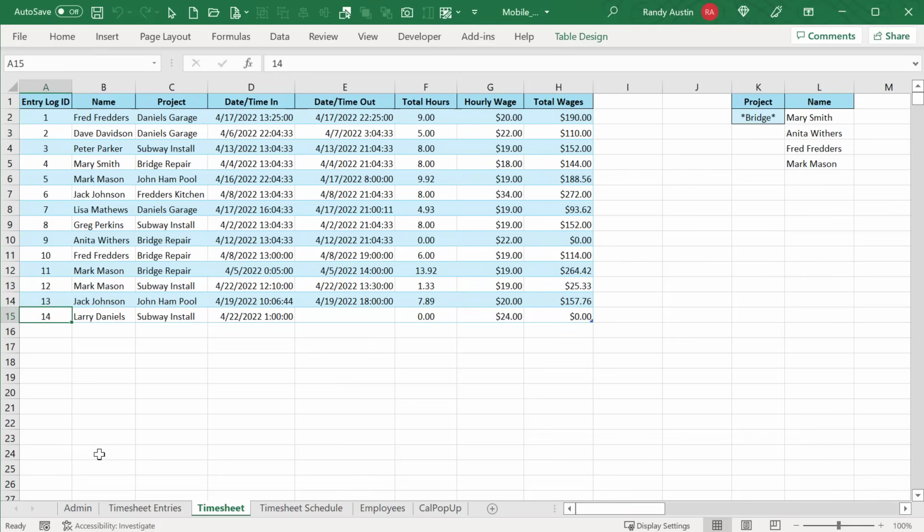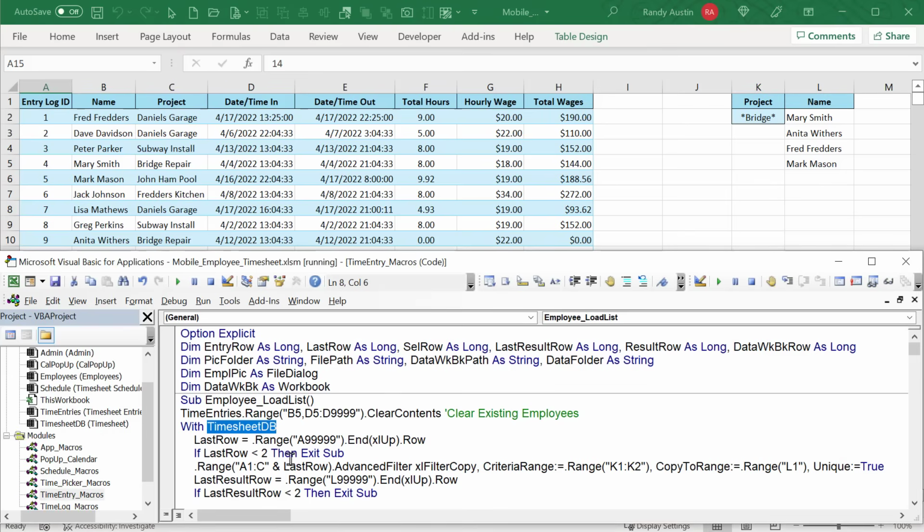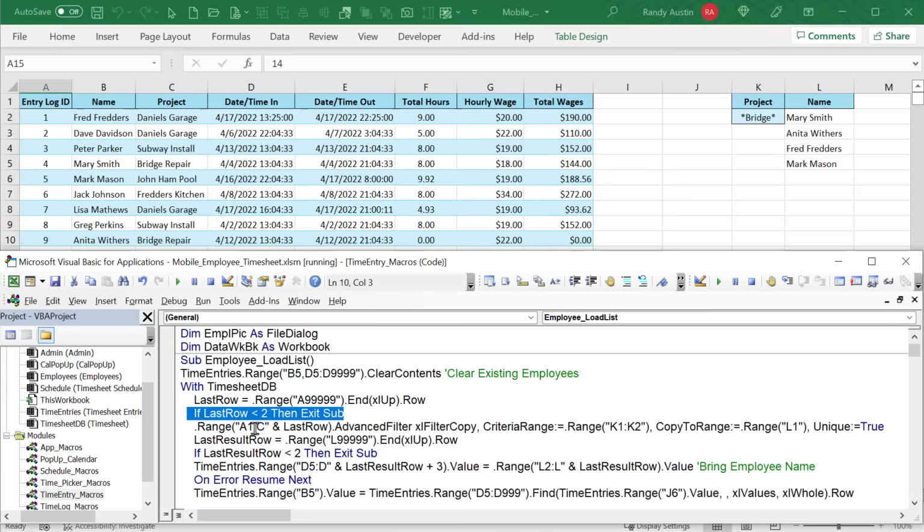So we want to make sure we determine the last row using column A. And we want to make sure that there are actual values in there. So the last row is based on column A. I want to make sure if it's less than 2, we're going to exit the sub, right? It has to be greater than 2. We're going to run that advanced filter. I only need to run it to column C, right? We're only going to be filtering out either names or projects. So we're going to go from A to C, and that's it.